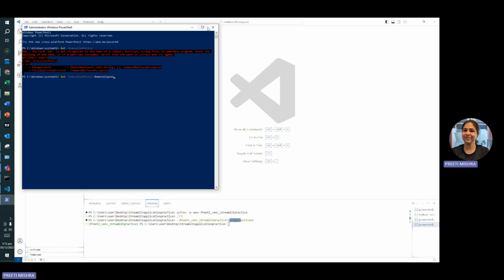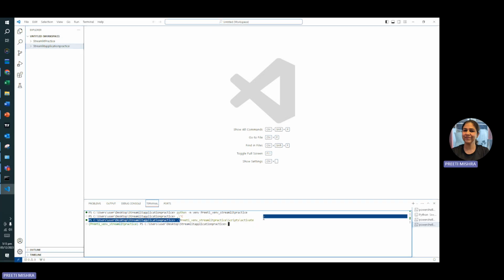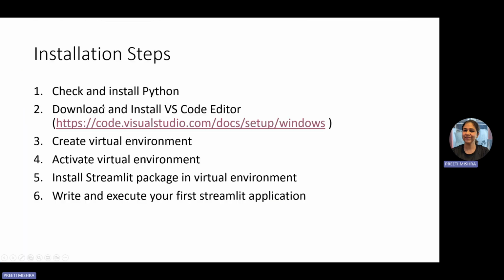Once you do that, come back again to your VS Code editor and run this command to activate the virtual environment, then it will work. So here we have completed step number 3 and 4 also. We have installed Python, and we have installed the VS Code editor.